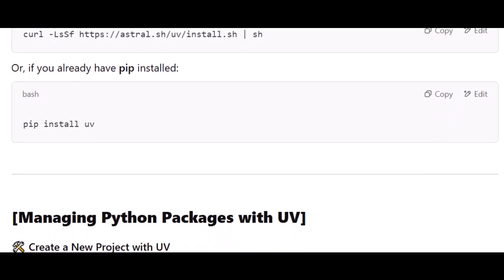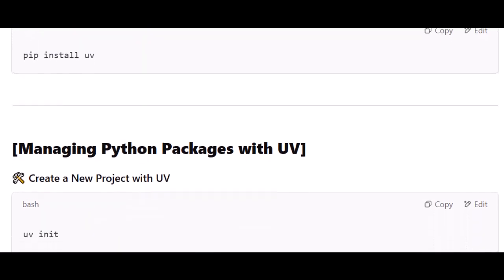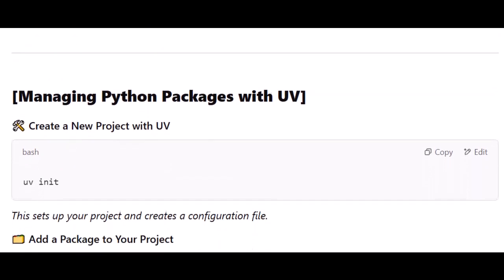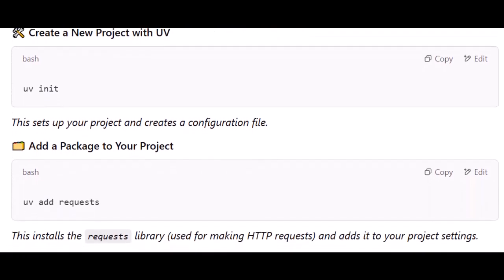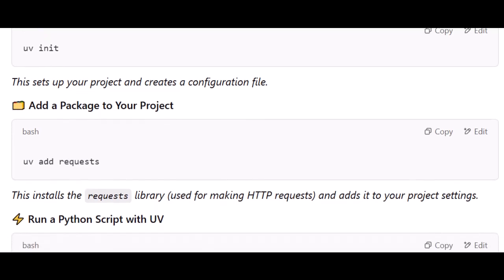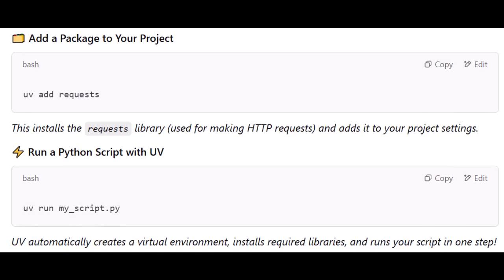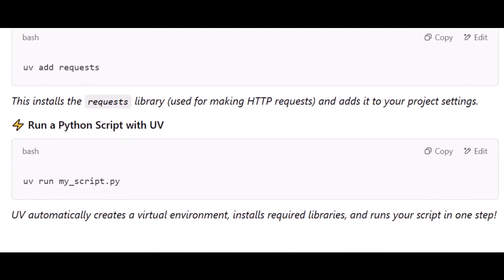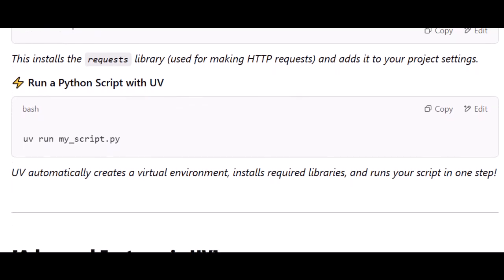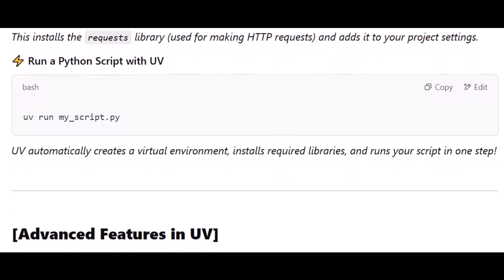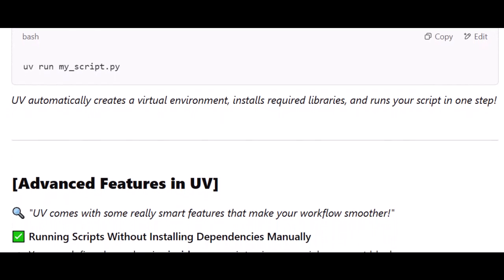Managing Python packages with UV. Create a new project with UV. Bash: uv init. This sets up your project and creates a configuration file. Add a package to your project. Bash: uv add requests. This installs the requests library used for making HTTP requests and adds it to your project settings. Run a Python script with UV. Bash: uv run my_script.py. UV automatically creates a virtual environment, installs required libraries, and runs your script in one step.